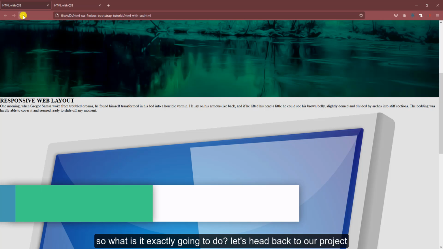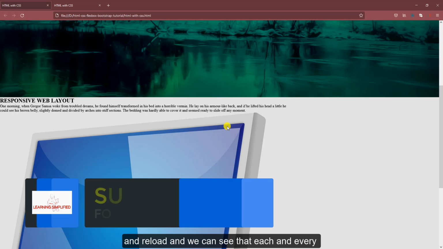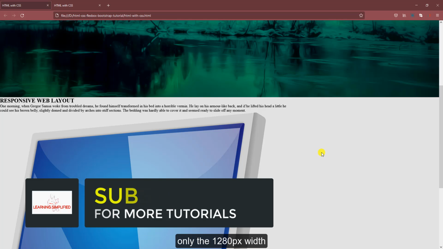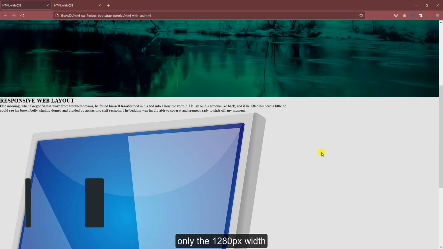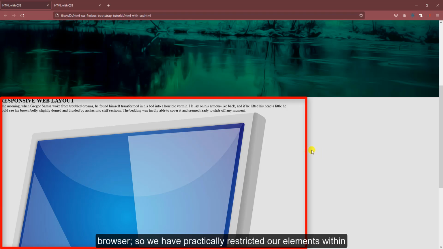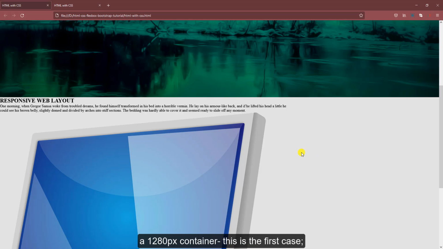1280 pixels. So what is it exactly going to do? Let's head back to our project and reload, and we can see that each and every element is taking up only the 1280 pixels width of the entire device width or the browser. So we have restricted our elements within a 1280 pixels container. This is the first step.